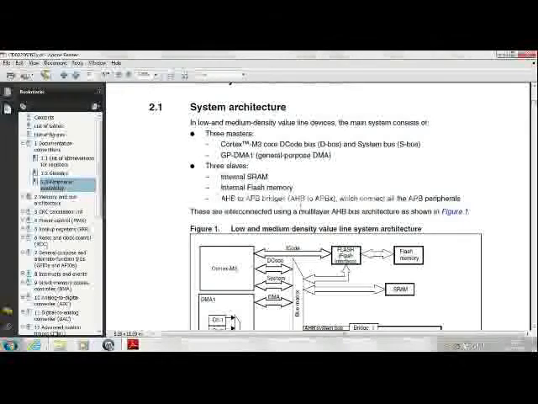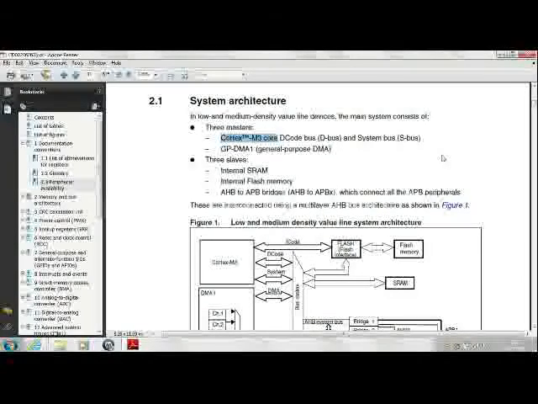the microcontroller at hand. To start off with, this microcontroller is based on the Cortex M3 core and has a separate data bus and a system bus. It has general purpose direct memory access units.